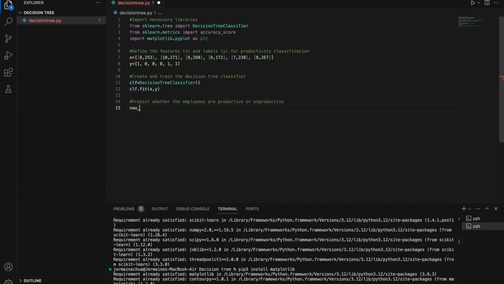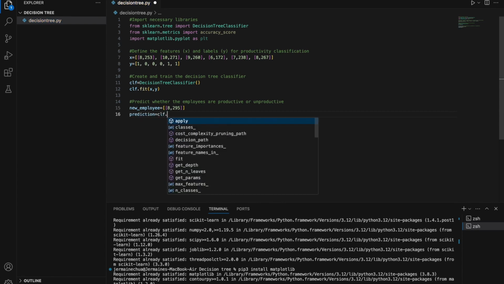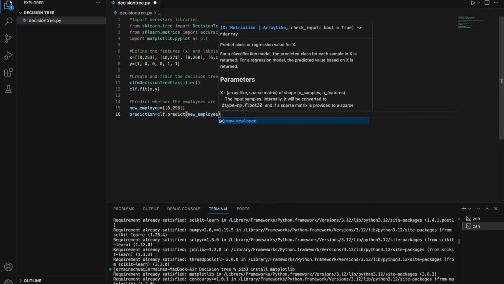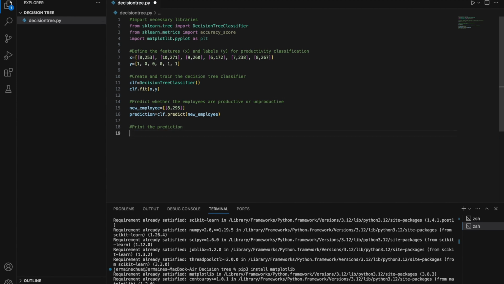Let's say a new employee comes along who worked for 8 hours and produced 295 outputs. Then, we use our trained model clf to predict whether the employee is productive or unproductive. Print the prediction. Finally, based on the prediction, we print a message indicating whether the employee is productive or unproductive. If it thinks the employee is productive, which is represented by 1, then it will print the employee is productive. Otherwise, it will print the employee is unproductive.